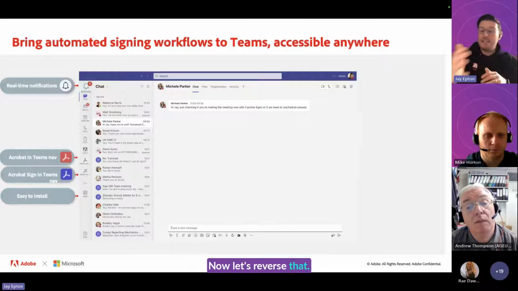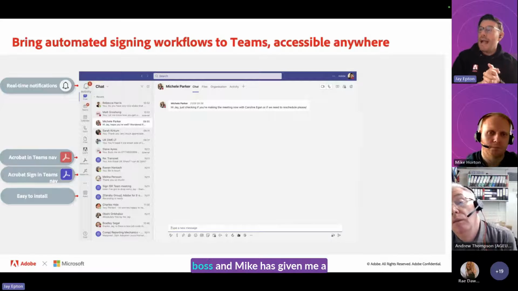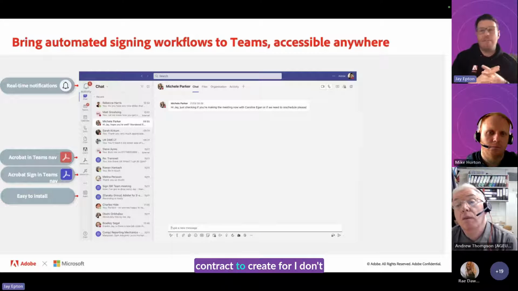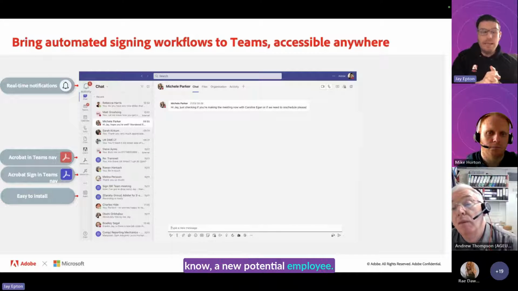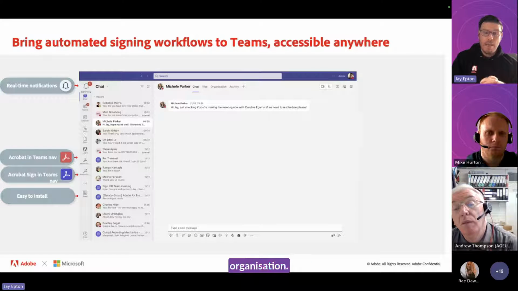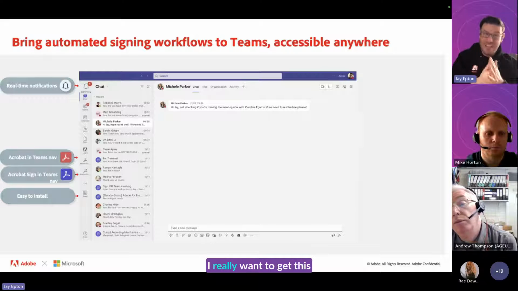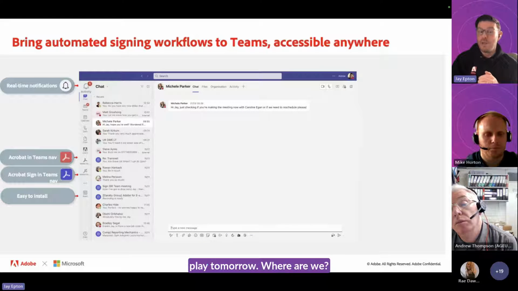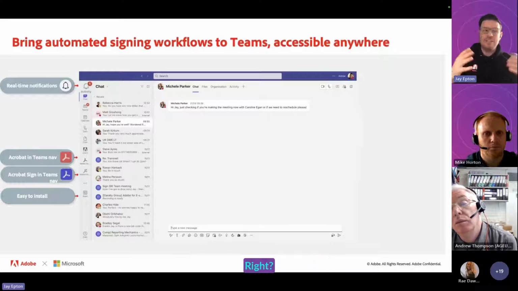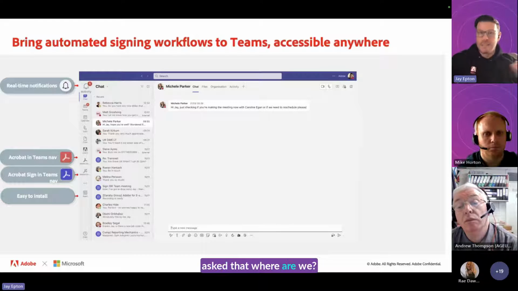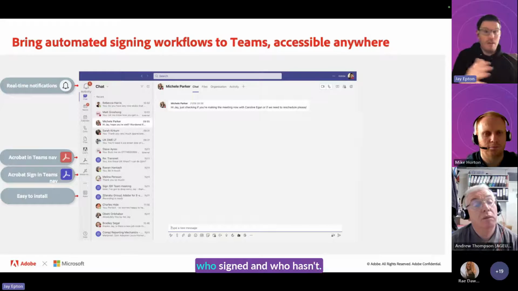Now let's reverse that. Let's imagine that Mike is my boss, and Mike has given me a contract to create for, I don't know, a new potential employee, and it involves 3 or 4 signatures within the organization. And Mike might be saying, look, Jay, I really want to get this contract signed by the end of play tomorrow. Where are we? How many times have we been asked that? Where are we? So we've got 4 signatures, who signed and who hasn't.